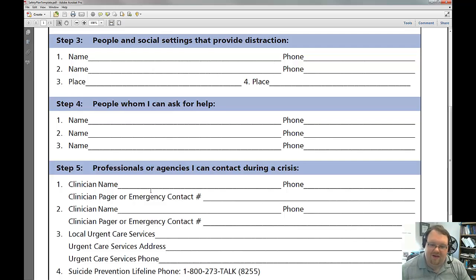That's why you have three people, names, phone numbers. Or I guess you just have two names, phone numbers. The second two are places. But you set this up ahead of time. The first person I'm going to call is Aunt Susie, and here's the phone number. So it's very easy to follow. You don't have to do problem solving while you're suicidal, which is important.